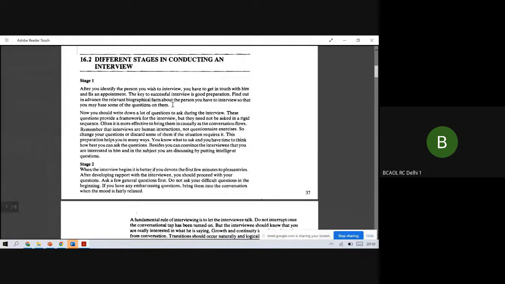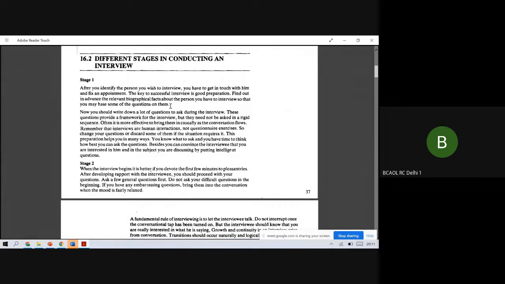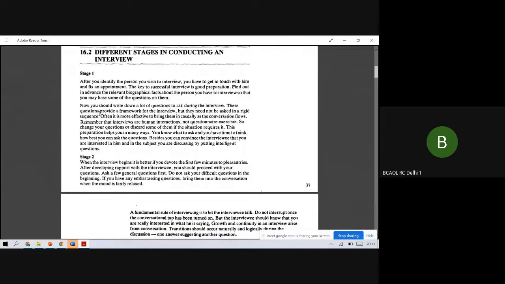So if you know about that person's background, if the person is from Maharashtra or from Goa, from UP or Bihar, wherever the person is from, if you know the social background and cultural background, it will help you to understand or make the possible questions. Now, once you have done that, you should write down lots of questions to ask during the interview.